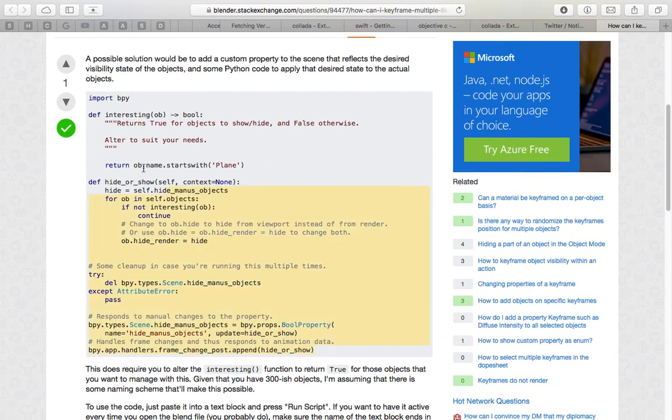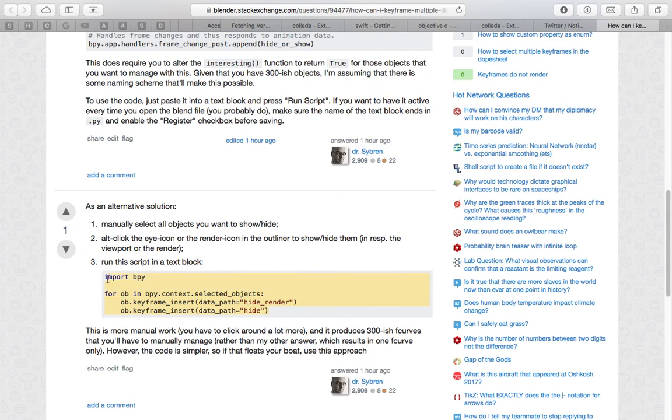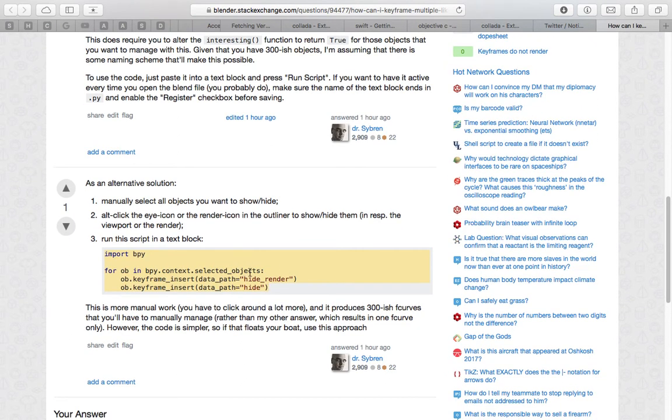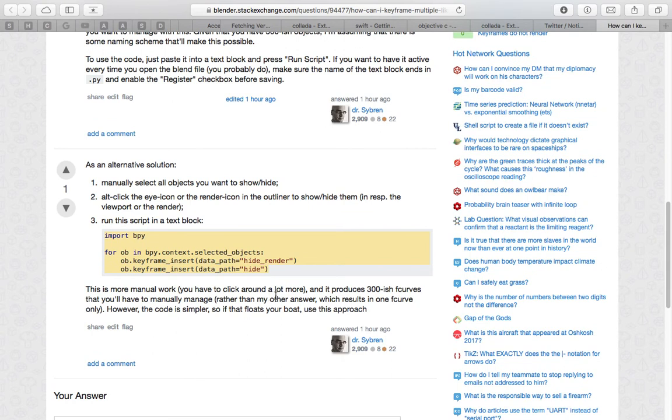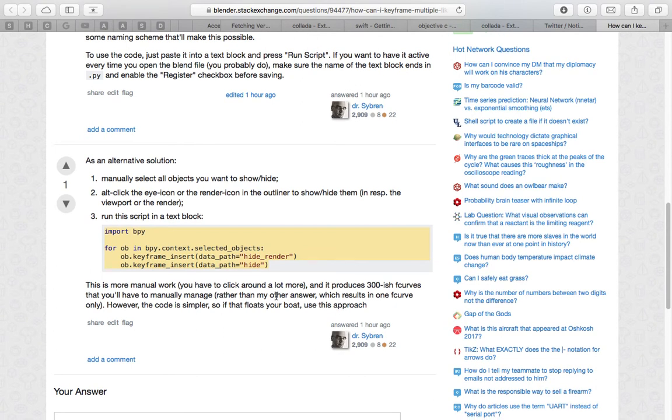So the first one, I believe, is kind of using a driver, but all done inside of Python. And the second answer is just adding a keyframe on and off for the objects using Python as well. And Dr. Cybran said if you do this, you're going to have hundreds of F-curve animations that you need to change each time. So I was thinking, okay, he's probably thinking some kind of driver is more efficient.